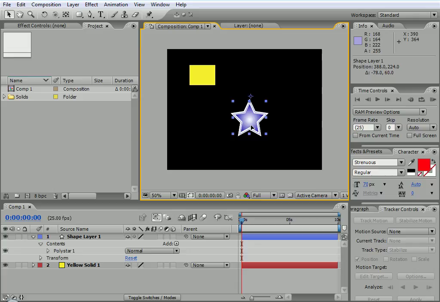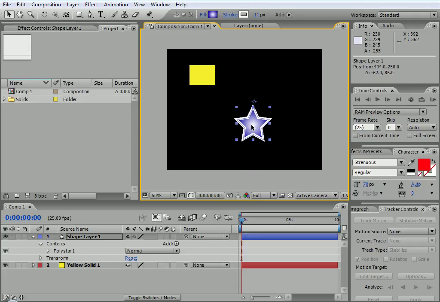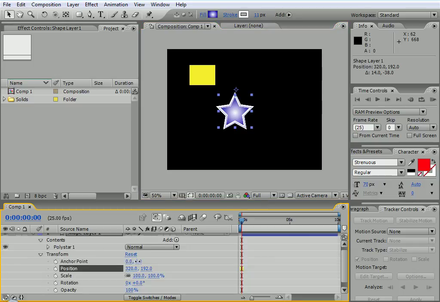Now what I want to talk about now is parenting, which is, if you remember from 3ds Max, linking between two objects together. So you can do this also in After Effects. Before we do that though, we have to see this point here, which is called the anchor point. So the anchor point for the star is up there. To change the position, I would go to transform, and that's the anchor point position that I can change from here.